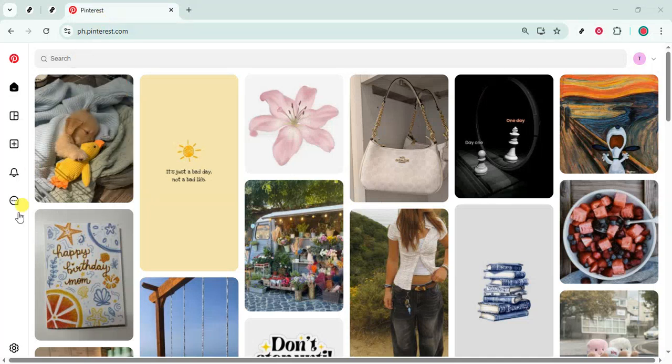In today's video, I'm going to teach you how to tag products on Pinterest in your pins. By the end, you'll know exactly how to create a polished pin and attach product tags so viewers can click through to what you're featuring.